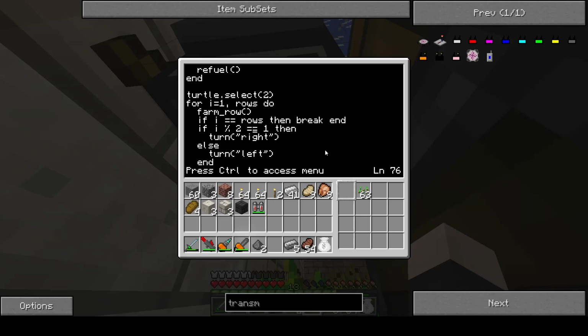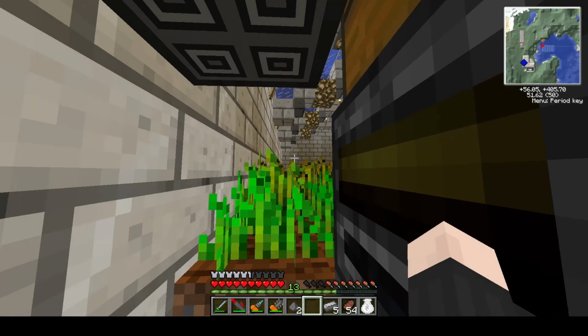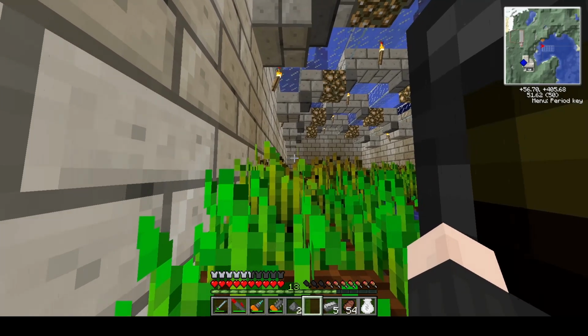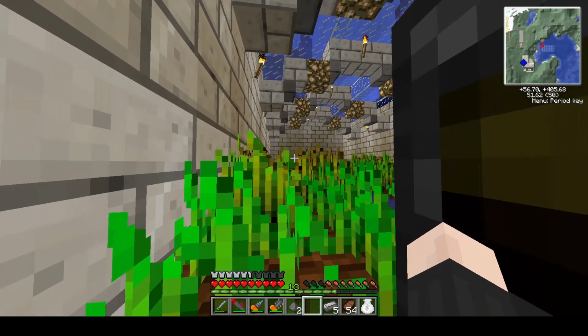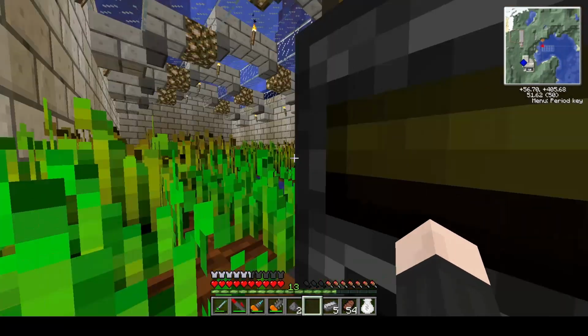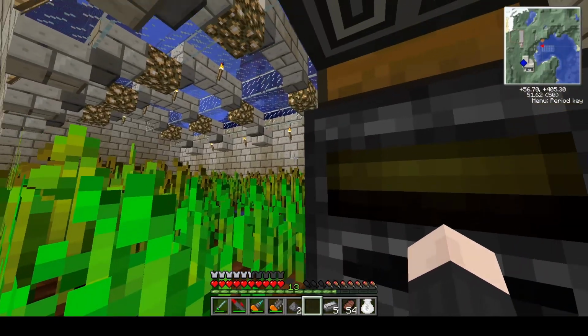So for all of the odd number rows, like 1, 3, 5, and 7, it will turn right. So, when you kind of think about it, whenever this turtle goes forward here, the next row is to its right, so it'll need to turn right and go there. And then whenever it's coming back on row 2, it'll be facing this way, so then it will need to turn left to go to the next row.